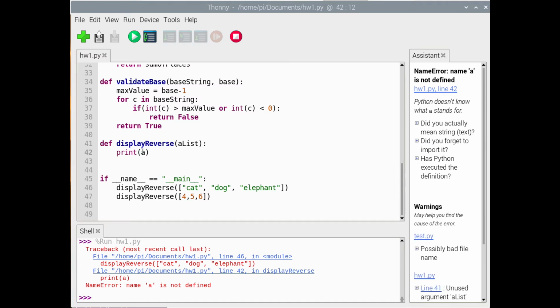Now all of a sudden that A is a problem. Does that make sense? Just because I temporarily stored it someplace else doesn't mean that that variable was intended to be used in a module somewhere else in my program.